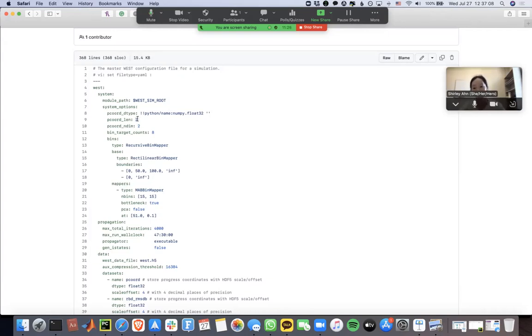So in this case, it's 2 because we're only getting the final snapshot from each iteration. So it's 1, but we also have to take into account the parent progress coordinate values, or the previous progress coordinate values. So we need to add 1. So 2 would be the shortest progress coordinate length that you would get. If you're taking multiple snapshots at each iteration, then it would be 1 plus that many snapshots that you're extracting. But in this case, we're just extracting one final snapshot.